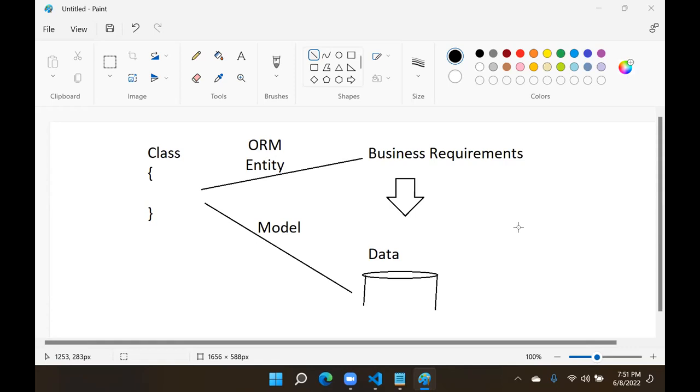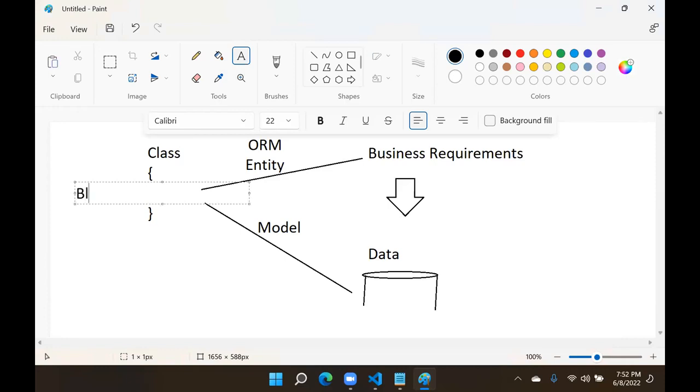When you design a class that is mapping to business requirements, then we call it an entity. And when you design a class that is mapping to data requirements directly, then we call it a model. So in different situations, it has different behaviors. And in both situations, if a class is used for accessing, reusing in various locations, then it is considered a blueprint.